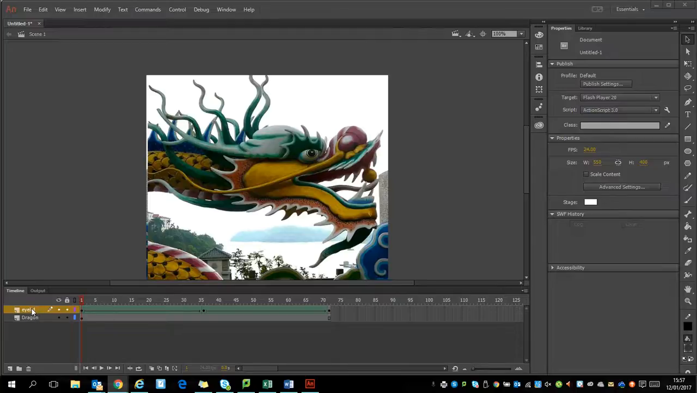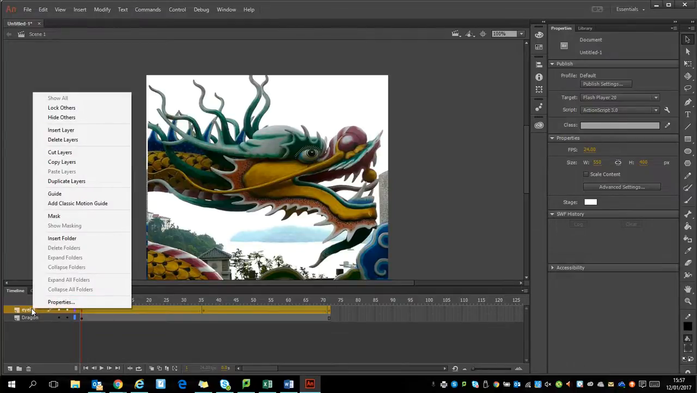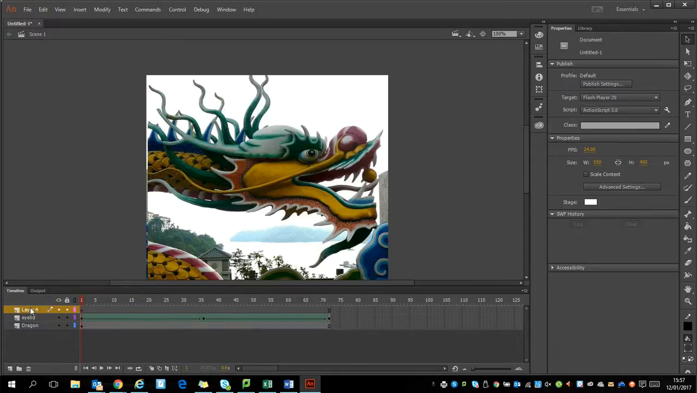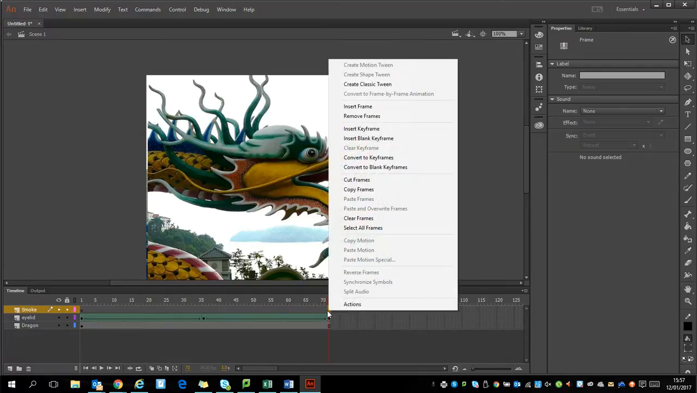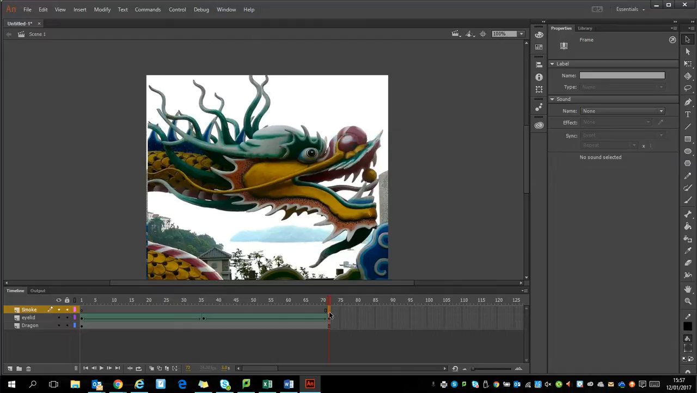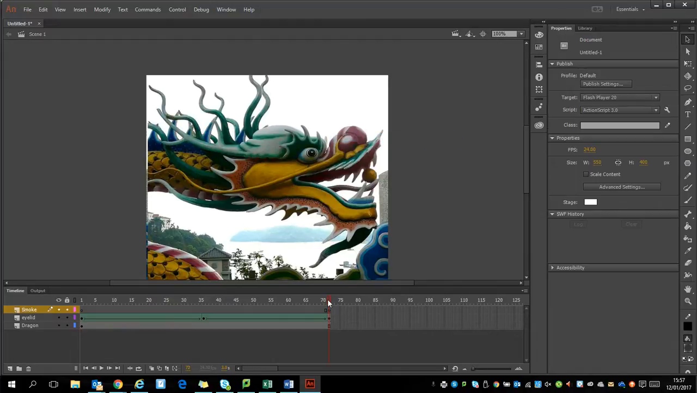Our blinking dragon. Now we're going to add some smoke coming out of its mouth. So the first thing I'm going to do is insert a layer, and I'm going to rename this layer to smoke so I know what it is. Always a helpful place to start. I'm also going to prepare here by inserting a blank keyframe, because that is where our smoke is going to end in this animation.